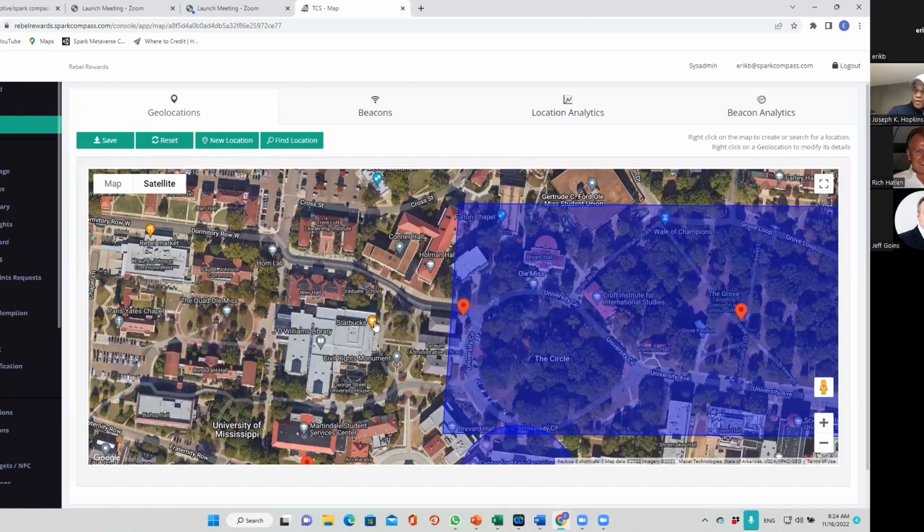Also, anyone who's using your software has the ability to do this from an administration perspective? Yep. That's right.